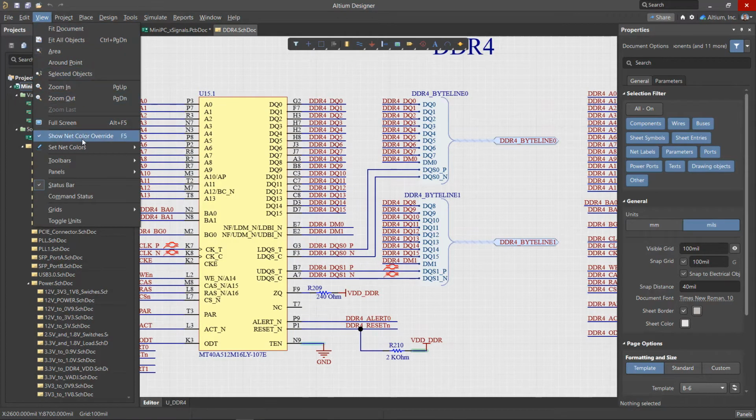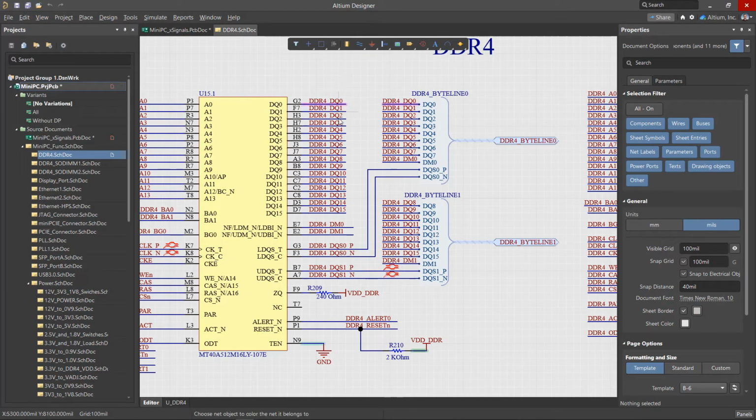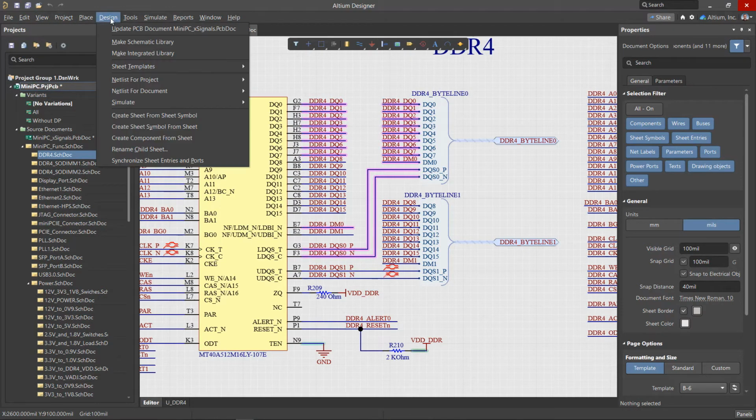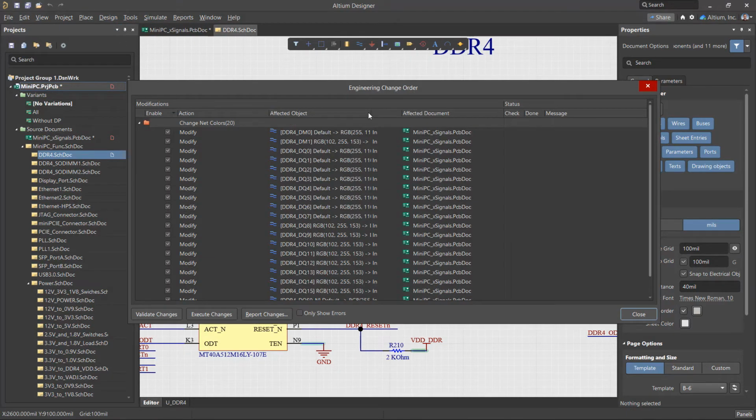Net colors can also be assigned at an earlier stage when working in the schematic. From the View menu, the Net Color and Net Color Override options are applied similarly to what we've shown in the PCB. They can also be removed just as easily using the same menus. If we want the colors from the schematic to be applied to the PCB, we'd need to complete the design transfer through the ECO.